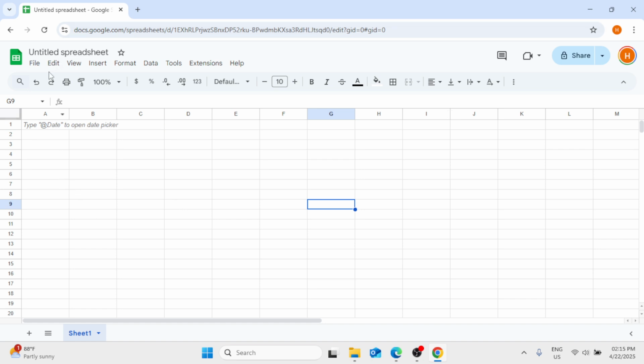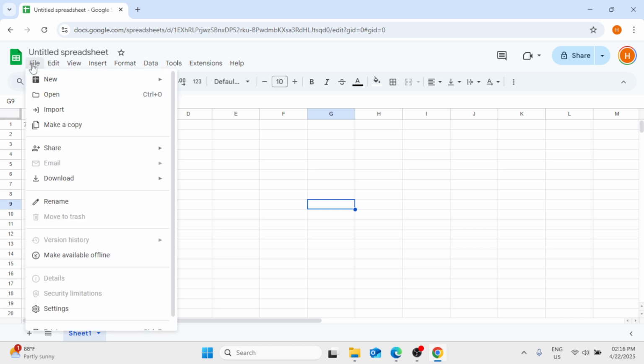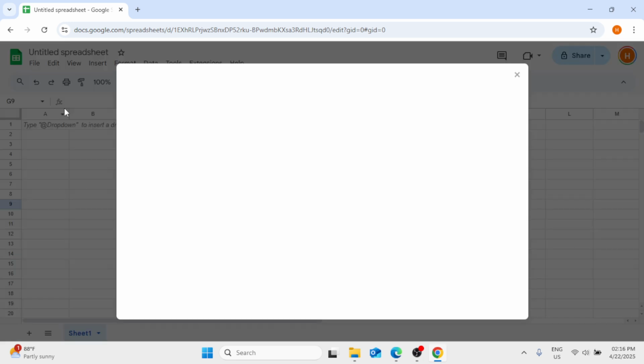Now you will notice the tabs right here at the top. You have File, Edit, View, Insert, Format, Data, Tools, Extensions, and Help. Then we have to click on the first tab, which is the File tab. Click on that. And here in the list of options, you will find Import. Click on that. And this window will appear.